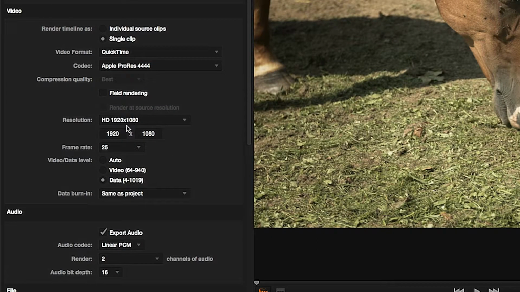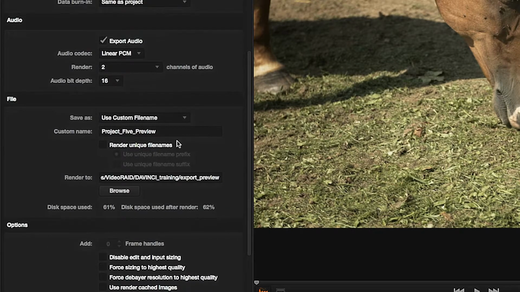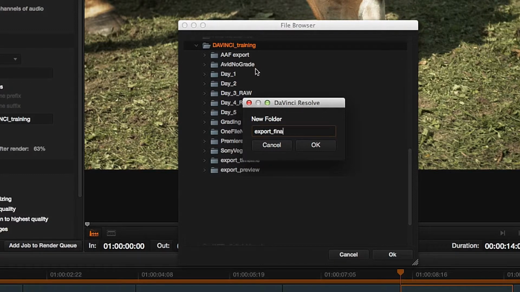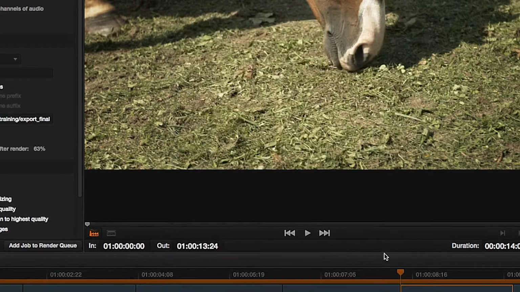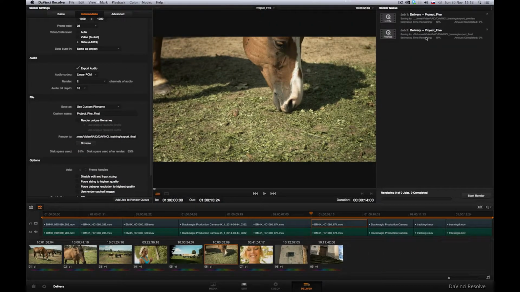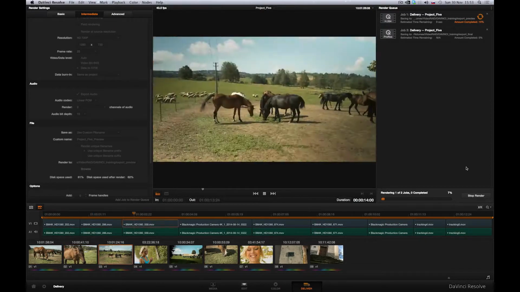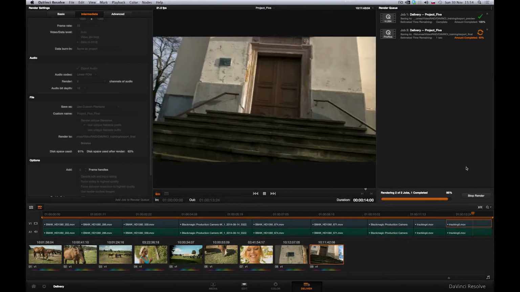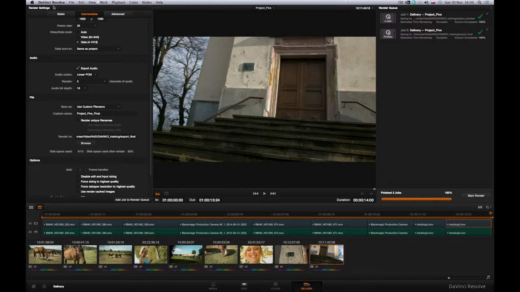I choose, for example, ProRes 4444, resolution HD 1080, data level, and edit the file name. Then I send this export to render as well. Next, I click the render for both files. Let's check if our export was successful.